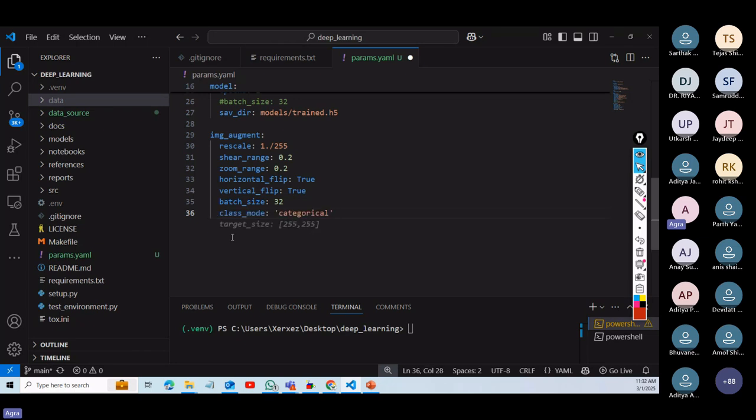Can someone tell me why I have used categorical? There are two, binary and categorical. Why categorical, participants? Yeah, because we have multiple classes. Awesome, that's the right answer. Since we have multiple classes, multi-label classification we are doing. That is the reason we are going with the categorical option. Now, any other changes here? Let me cross-verify. This is for image augmentations.